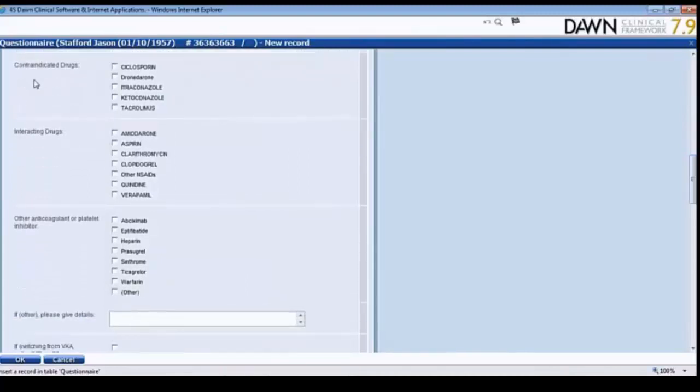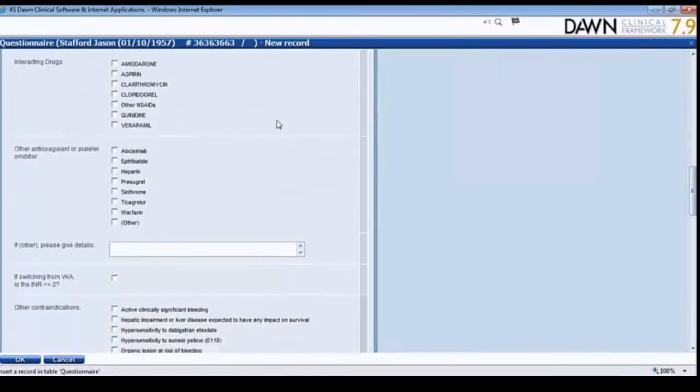Scrolling down, I have contraindicated drugs. If I do click on one of these, it will pop up in red with a big red cross. This patient isn't going to be appropriate for Dabigatran. Just to bear in mind as well, I didn't mention earlier that these lists here can actually be amended. So if there are any other contraindicated drugs that do pop up for Dabigatran, then we can add them to this list as well. So I'm going to uncheck that for this patient.